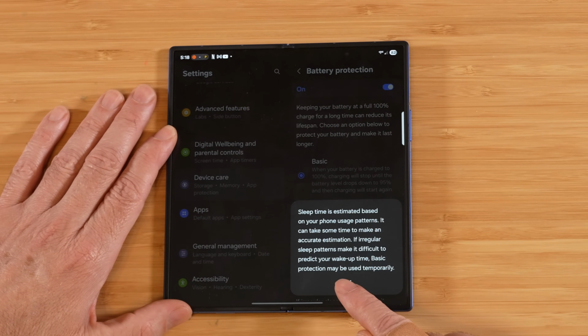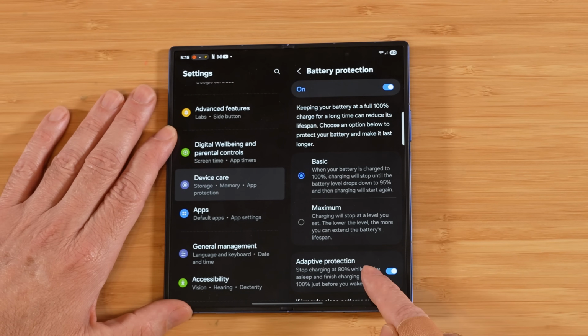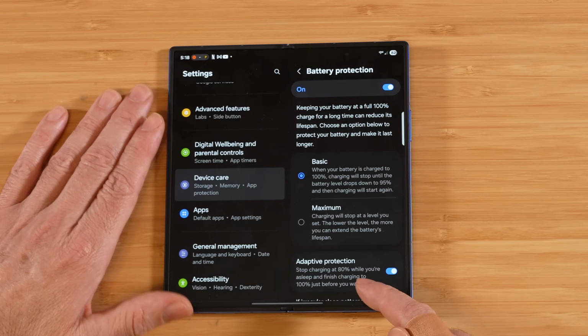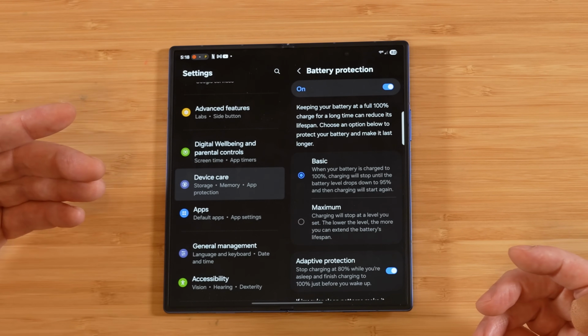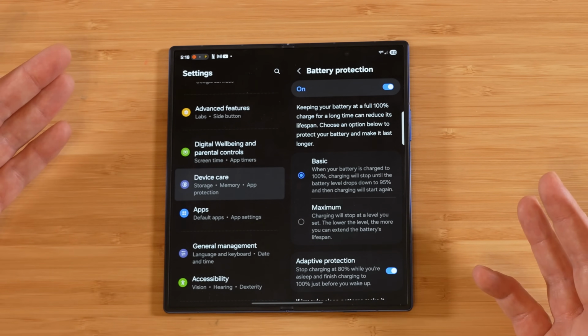So what this is going to do is charge up to 80%, and this will keep it to where you're not doing a full charge on your device every day, and this will help prolong the battery life throughout the life of your device.